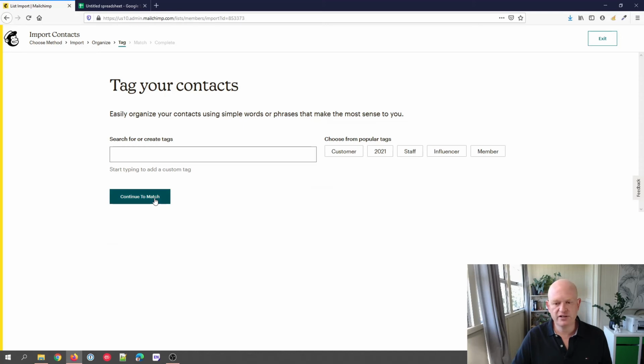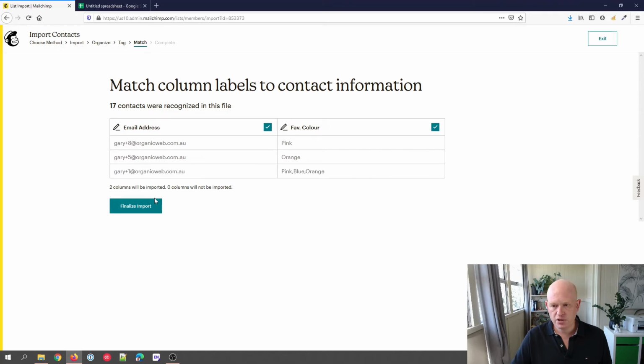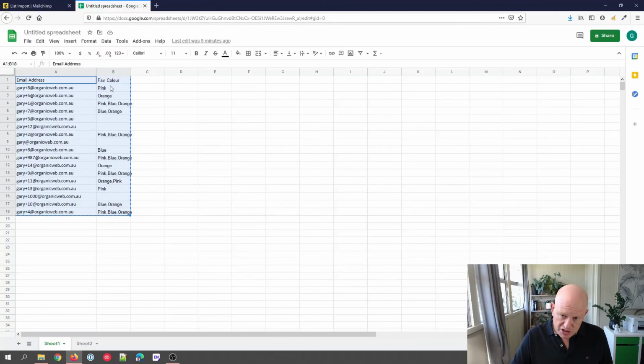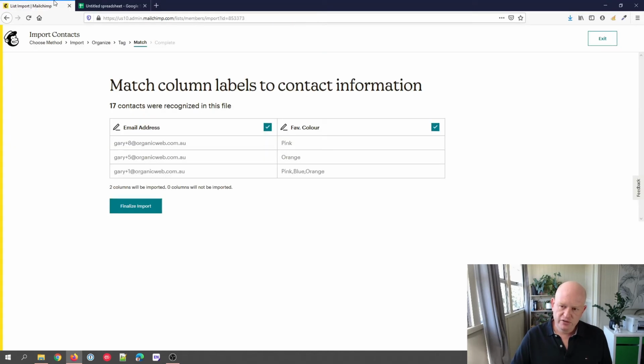We're not going to worry about tags for now. I will click continue to match. And this is where the magic happens. Because in my spreadsheet, my favorite color or my group field is comma separated, I can just import it as a field in Mailchimp rather than selecting groups at the organizing stage. So the email address is correct. The favorite color, yes, that is my group field in Mailchimp. And you can see pink, orange, pink, blue, orange, etc.